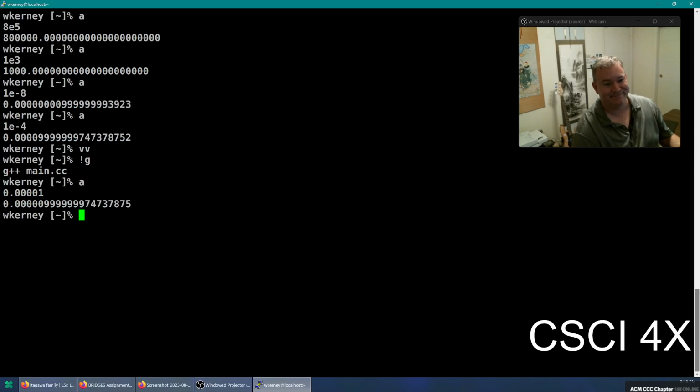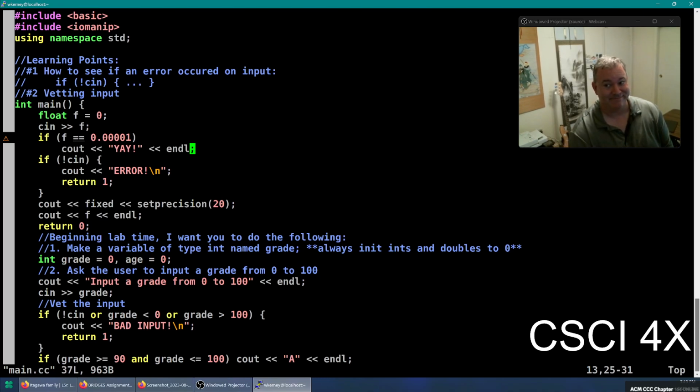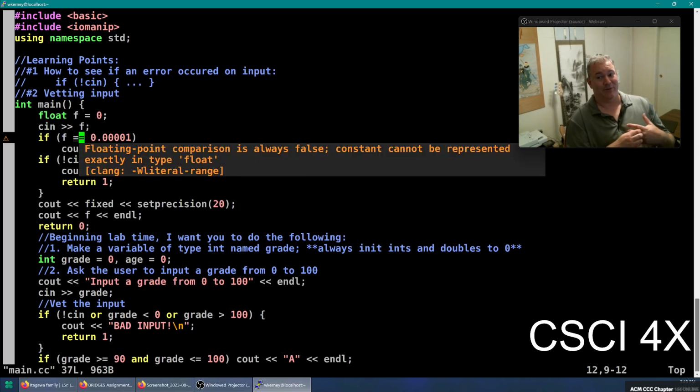Not a yay. 4 zeros and a 1. 4 zeros and a 1. Not the same number. Didn't compare. You know, anytime you see a double equals with a floating point number, you should have this feeling of uncertainty, anxiety, and dread within your soul.